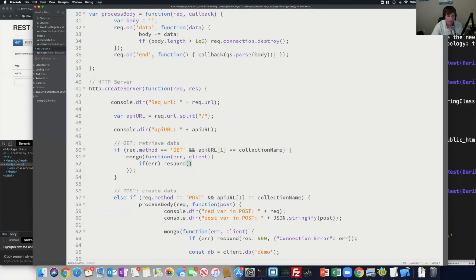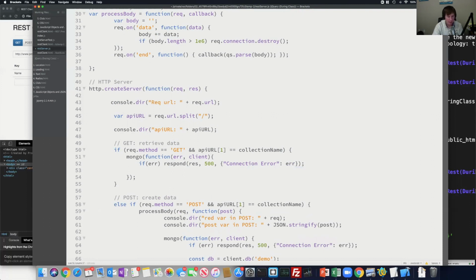So here's my result, which is going to be here. The error is going to be 500, which remember is an internal server error. And here's the message. I'm going to have a connection error, and then I can actually pass the error so the user can see what's going on. If there's no error, then I can try to connect.